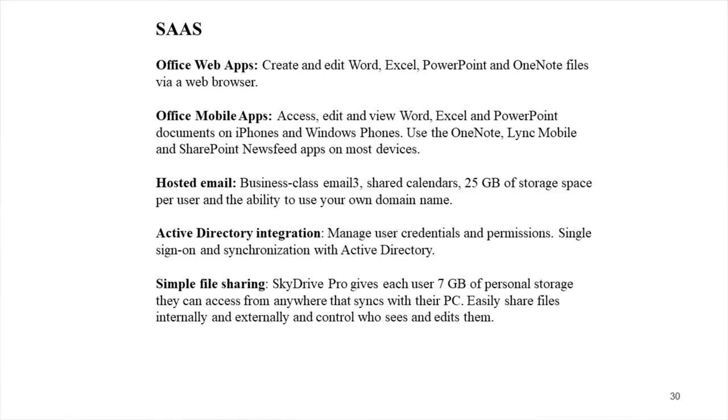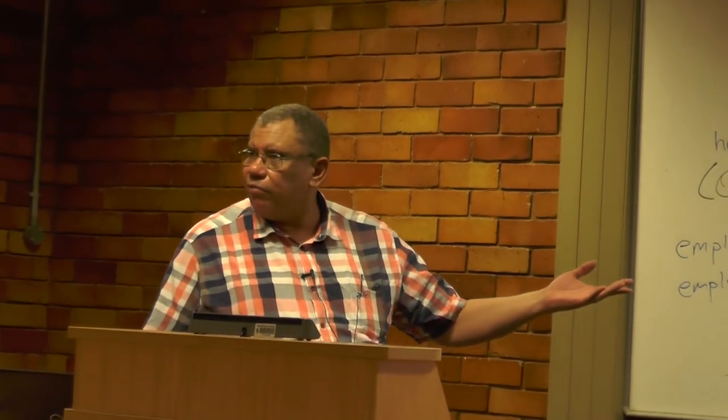Emails, where I think a good one, this one is now for Microsoft, but a good other one that we are all using is Gmail, eh? Where your mail is sitting somewhere in the cloud, in a private cloud. Google's private cloud.